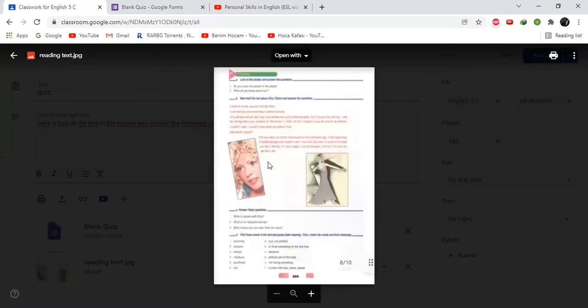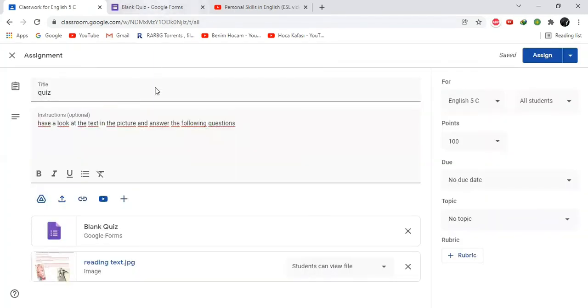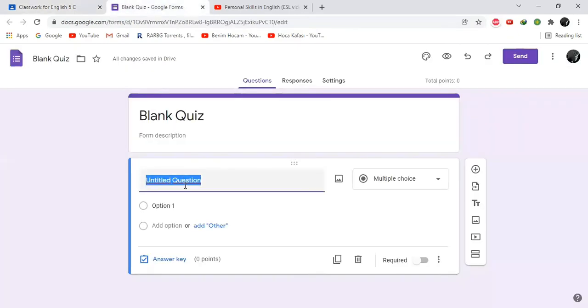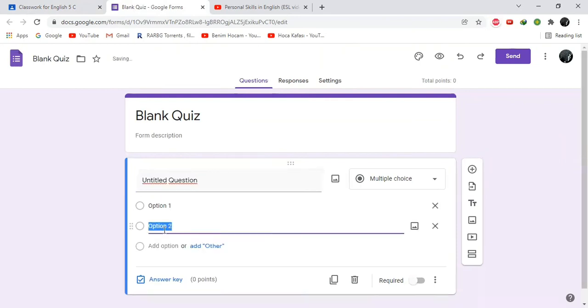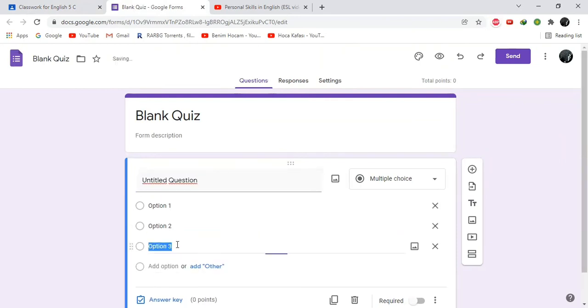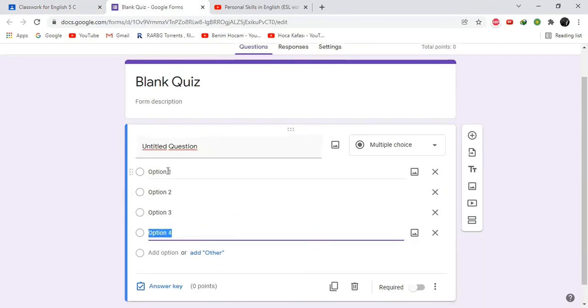So yeah, they will read this passage from our unit, and then they will answer some questions in the quiz. So now let's just say we want it to be multiple choice. First question, if we want to add option, we can click on here. I will have 4 options.